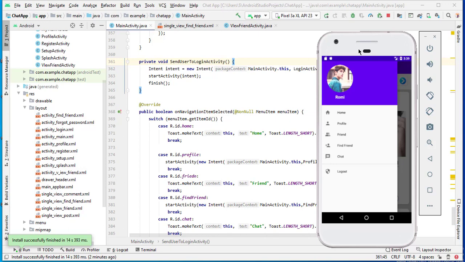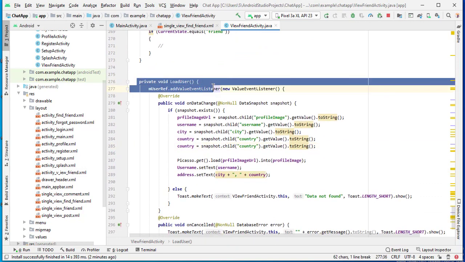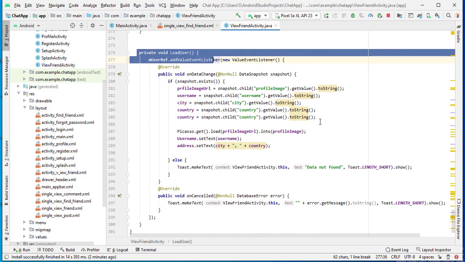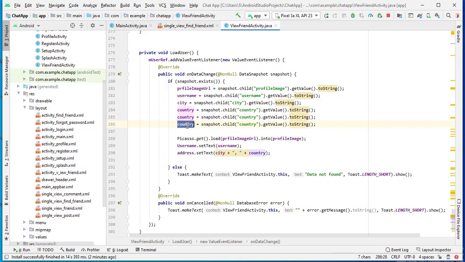So in this video we will read all the friends from the Firebase database. So first of all we will fix a few things. Go to view friend activity and here inside this load user we have to read another item. So here we have to fetch profession. So here we will create profession and here we will type simply profession.